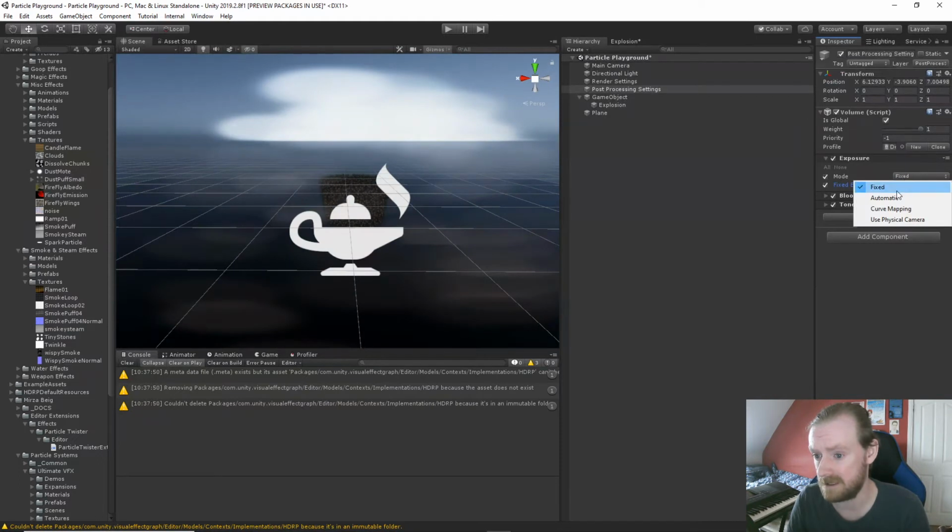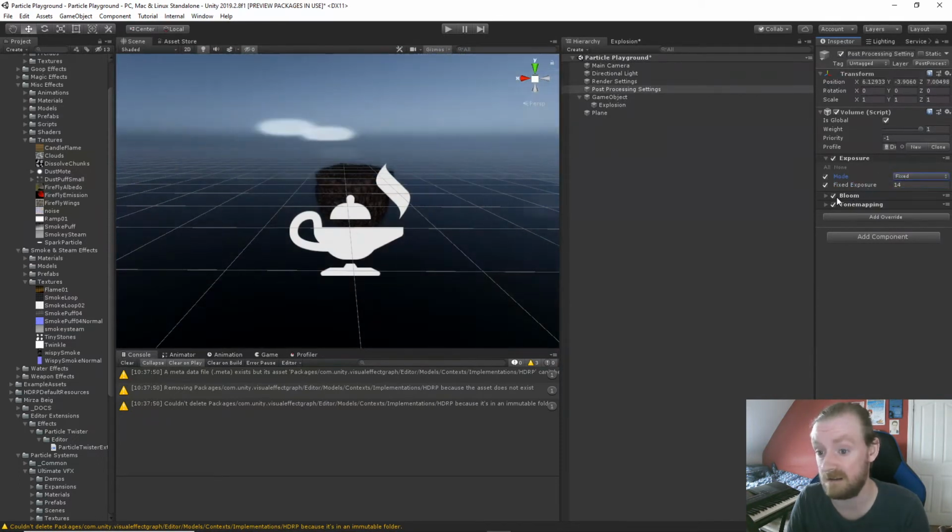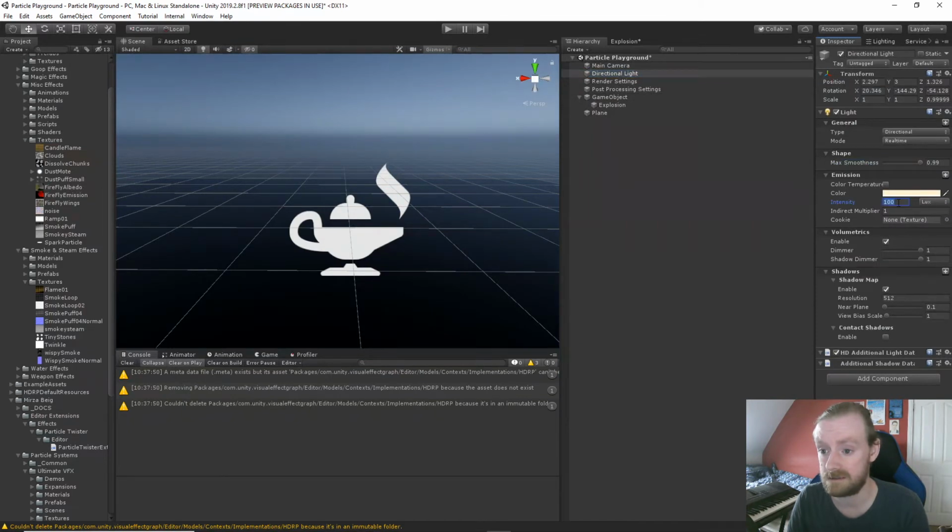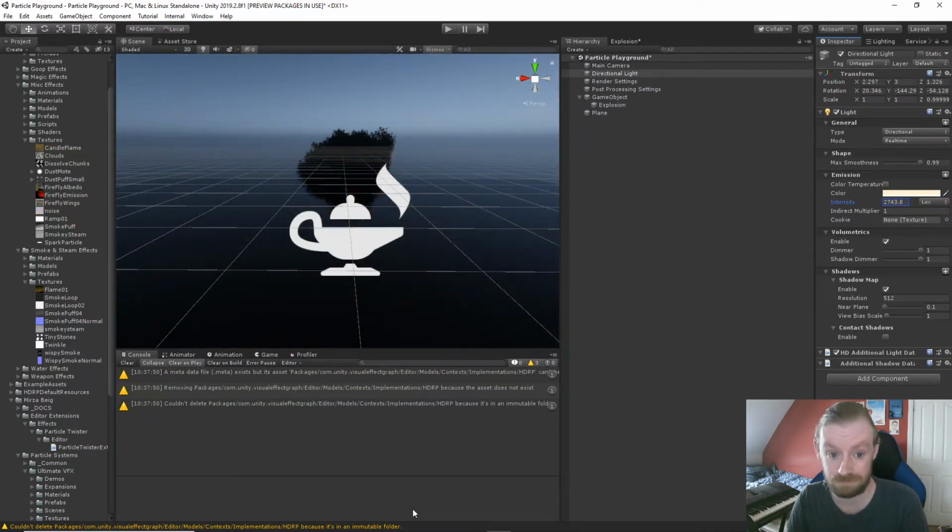Mode fixed, automatic curve mapping, use physical camera, global volume. Okay, directional light, 500. That's lux, it's all lux. Increase the light. What was that at, 10,000? Well, that particular piece of advice wasn't very helpful for me.